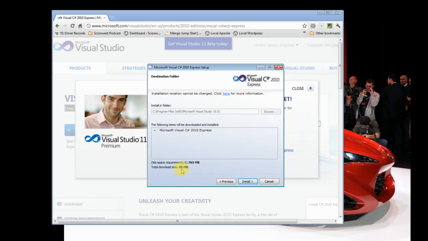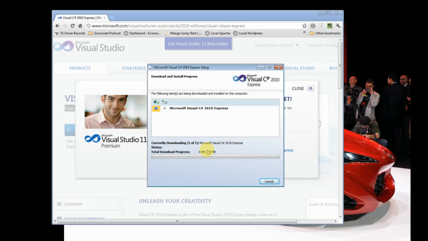So for your download requirements, you might have to download 700 megabytes. But since I have Visual Studio 10 already installed with a majority of these C Sharp components with it, my download size will be fairly small. So we will hit install. And here it's going to tell you the download progress, and it's going to install it. Depending on your install and your internet speed, this could take an hour or more. So be patient with it.